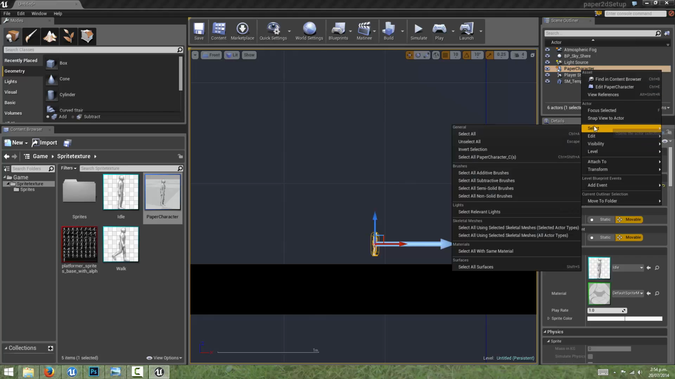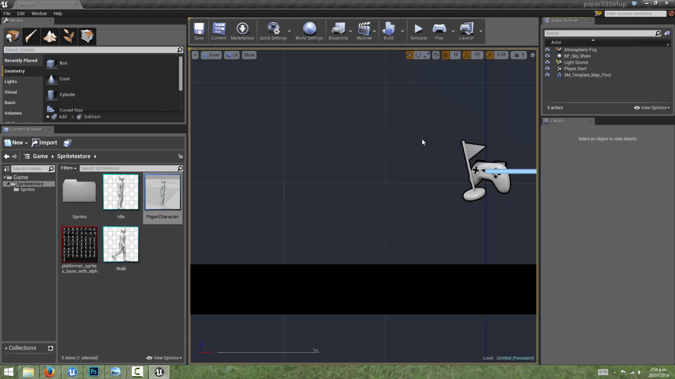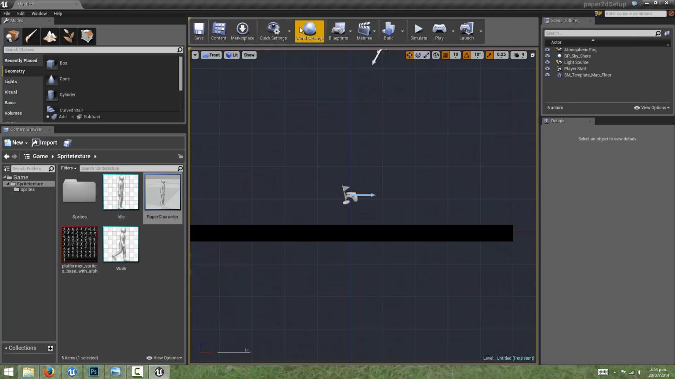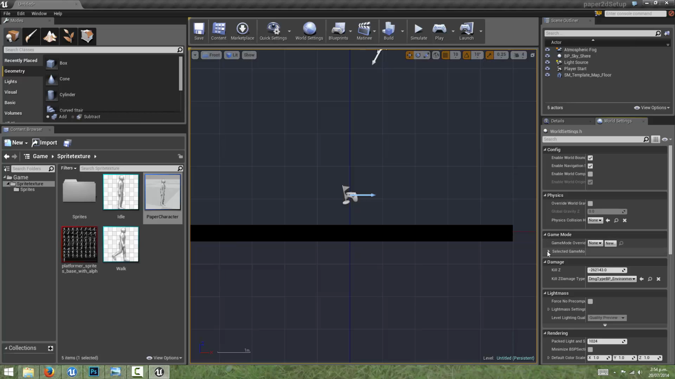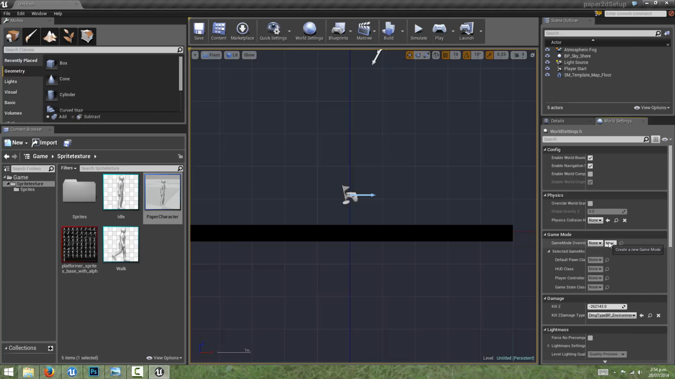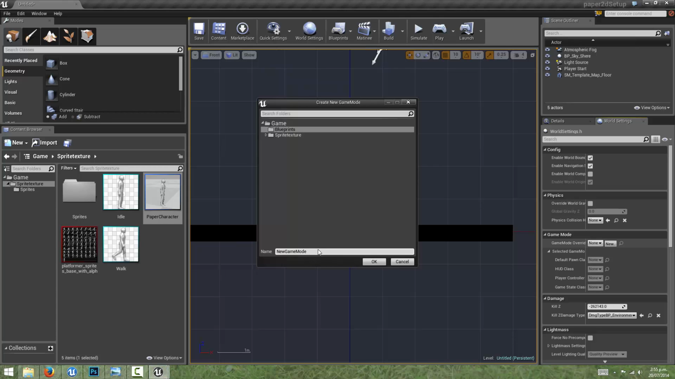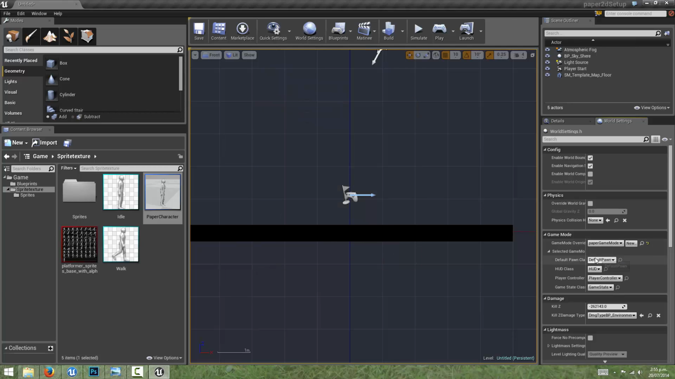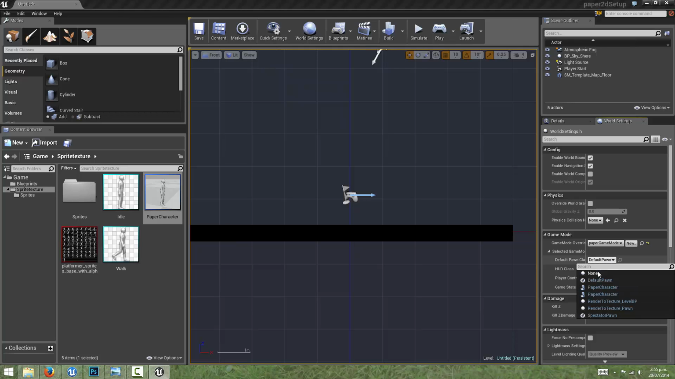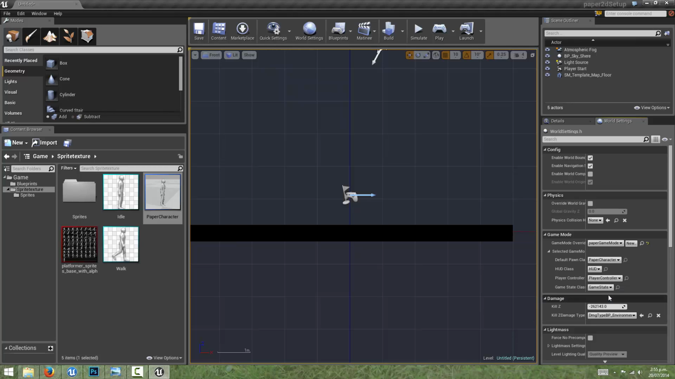So I'm just going to delete that quickly. And what we're going to do now is click on World Settings, get our game mode, and create a new game mode. We can just call this Paper Game Mode. What this is going to allow us to do is choose the default character that's going to be spawned in our level. And we can choose the one we've created, which is Paper Character. Now, wherever we have our player start in the level, our Paper Character is going to get spawned.